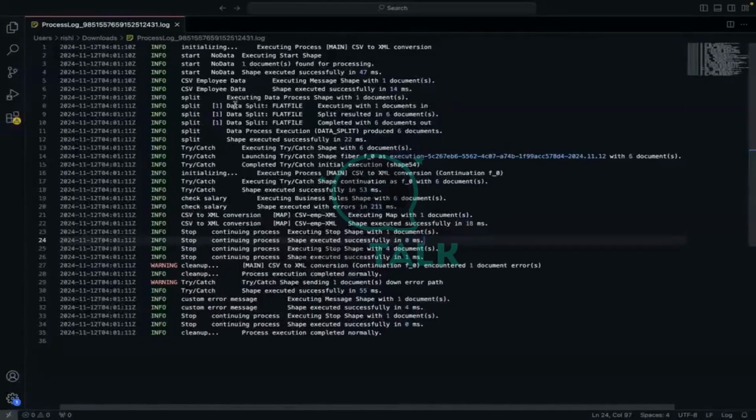If we look at this CSV shape, the message shape, it took 40 milliseconds. Then your split happened in 22 milliseconds. And then your try catch, 53 milliseconds. Then your business rule took 211 milliseconds to check the salary of each document. But your map conversion was quickest, 18 milliseconds.